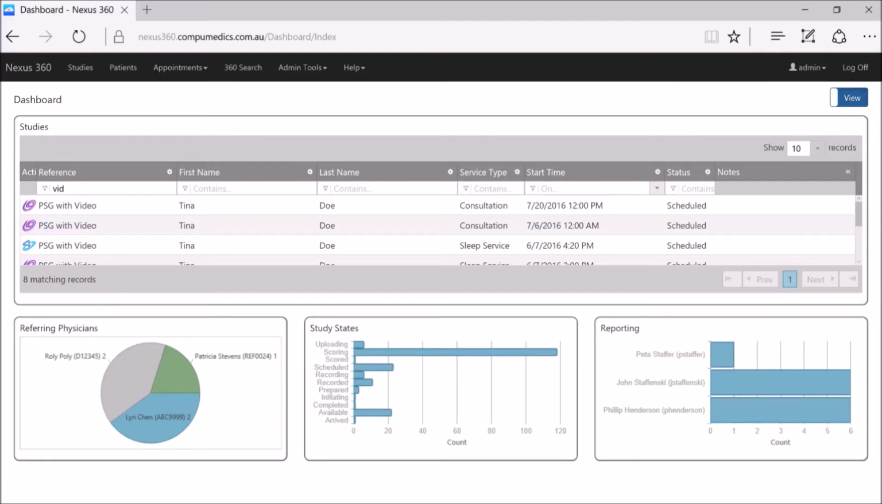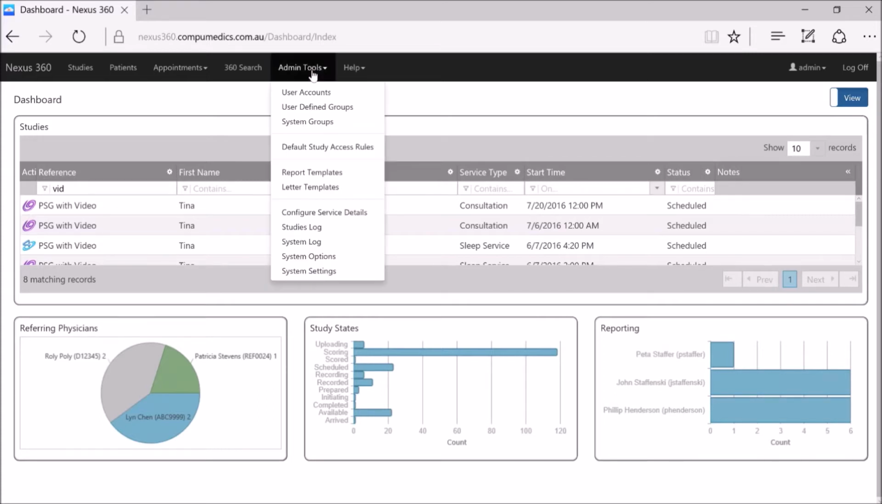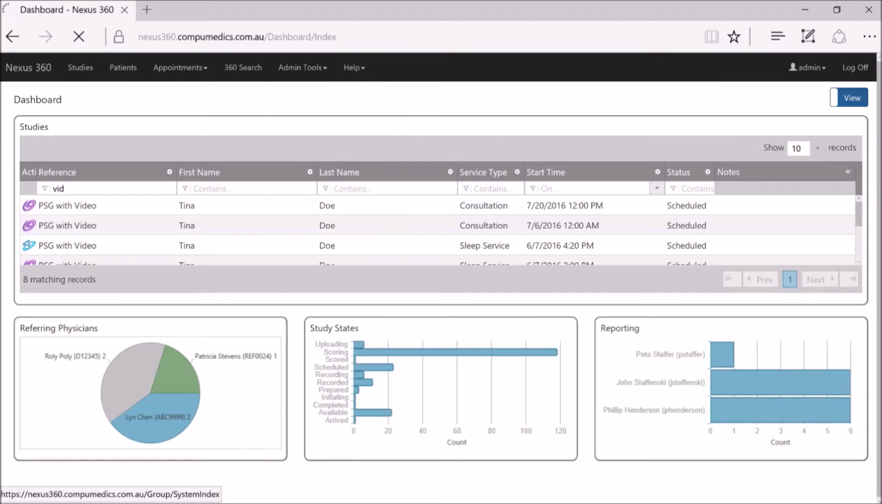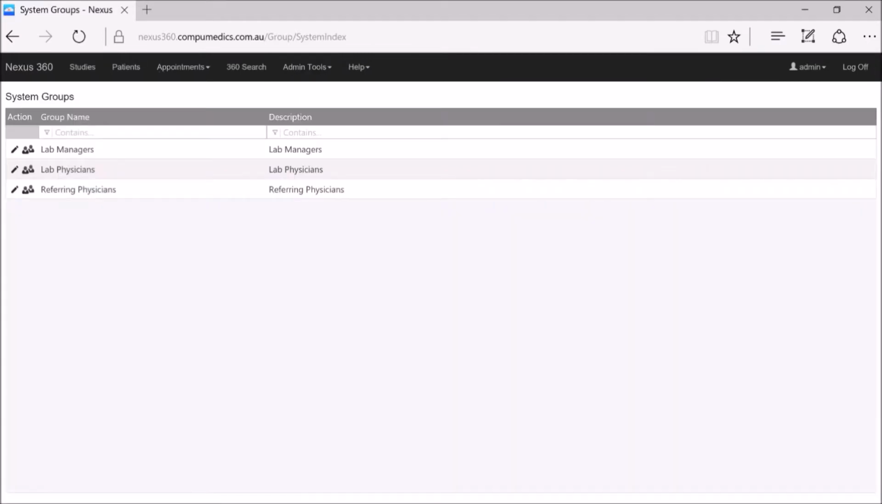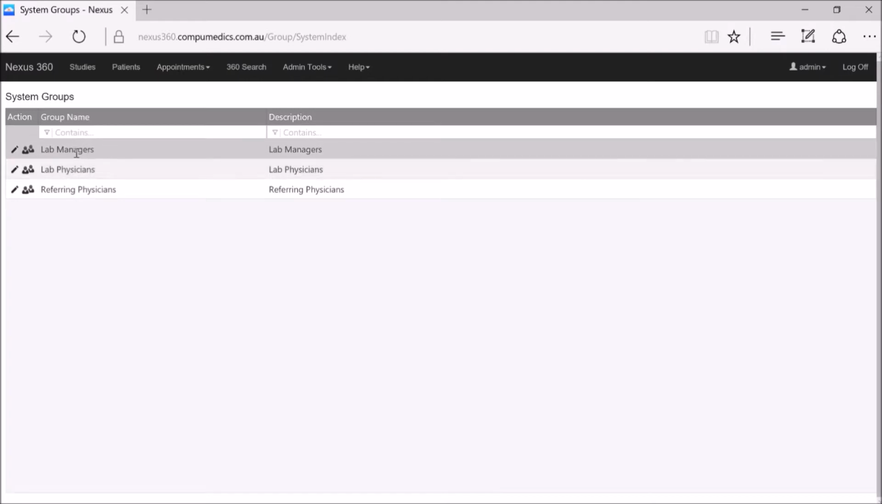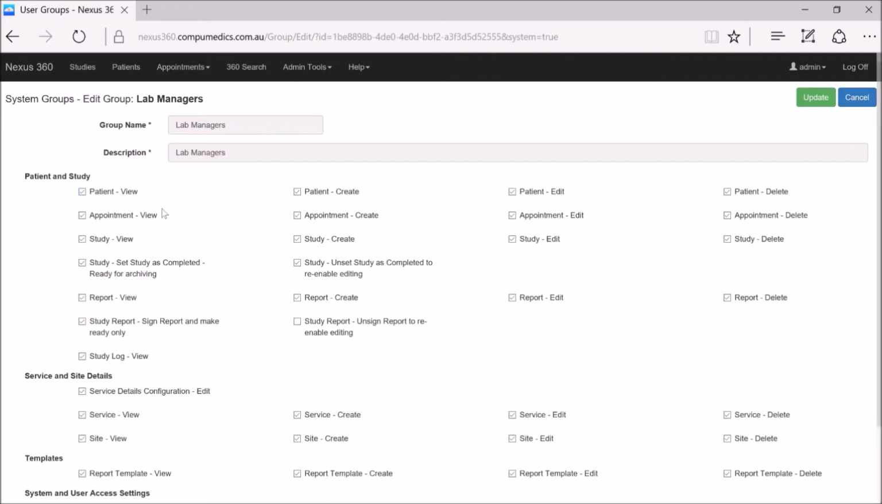The important thing to remember though is all of your user functions and permissibility are controlled via group access defined functions. So if we have a look at the admin tools section and go to system groups, as the administrator I have lab manager access for today's tutorial. So if I go to the lab managers group and hit the pencil button, what we need to do is just ensure that I have the necessary access.